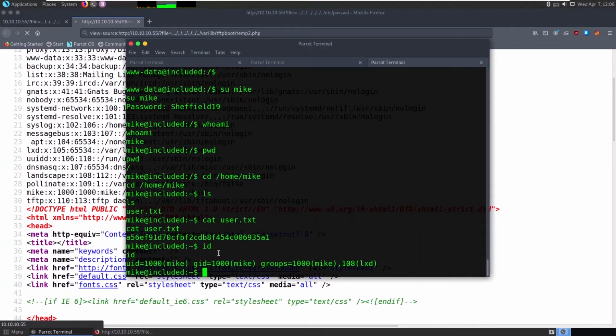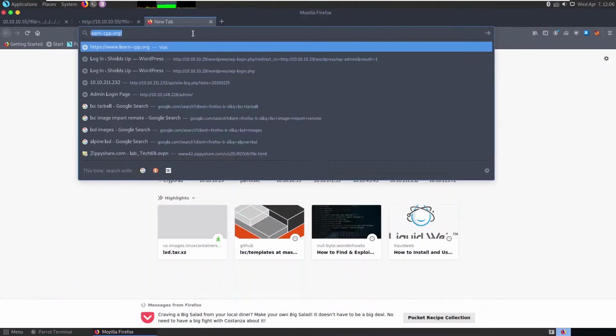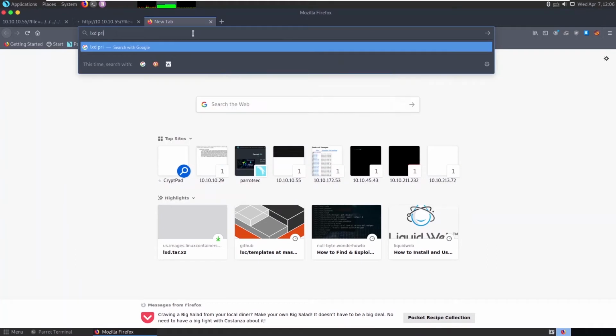If you learn about Snap packages, Snap is like a virtual sandbox where you can install your Linux applications. These Snap packages are somewhat slow. Anyway, we can use this LXD. I didn't know about this previously, but I learned it now. LXD privilege escalation.